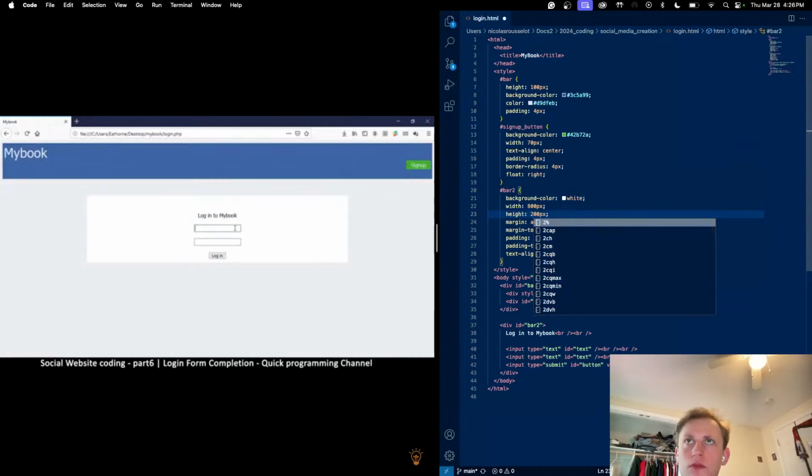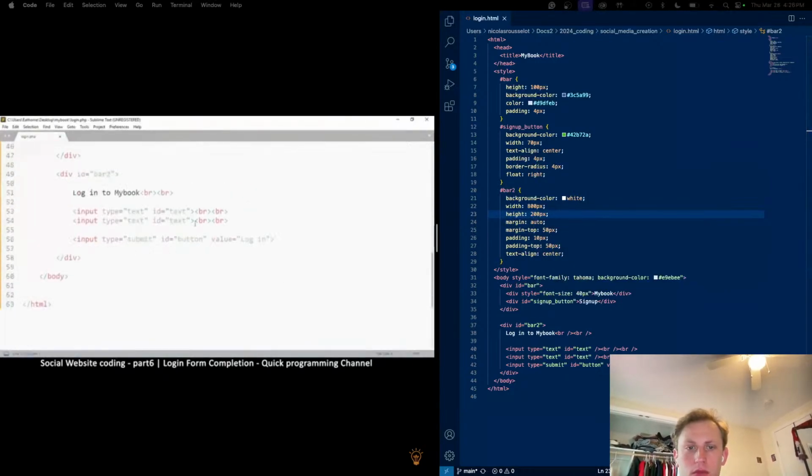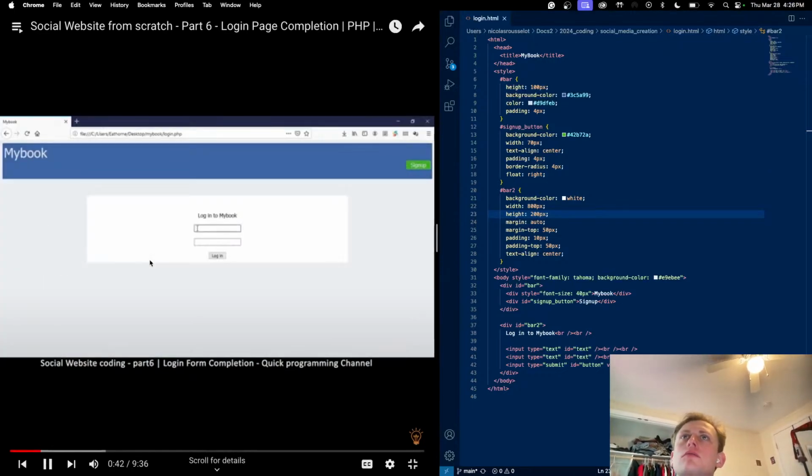That's fine. So now let's style these text boxes here. Now, if you notice, the text boxes have the same ID, and that's in text fine.